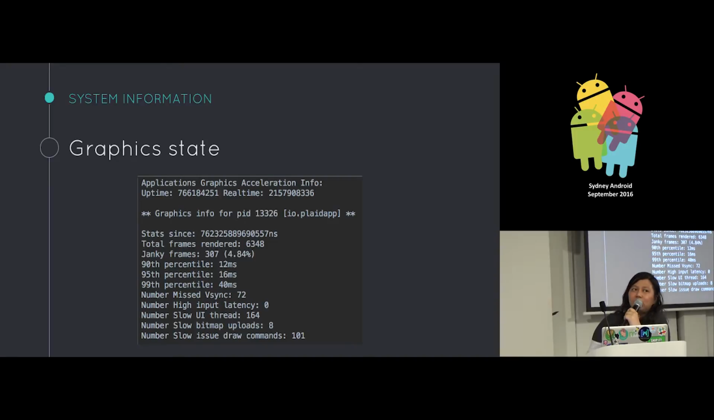And the last one is graphic state. So if you put in animations, and if you're trying out new stuff, like you're switching from a list view to a recycler view, and you want to know how your app performs, you can do a graphics dump, and it will show you how well your animations and views are rendering.